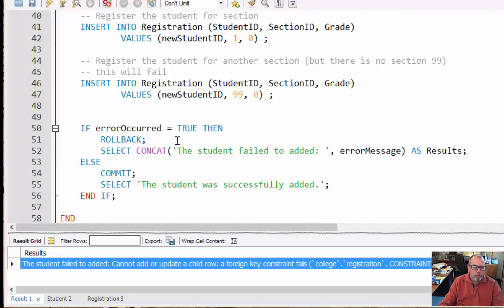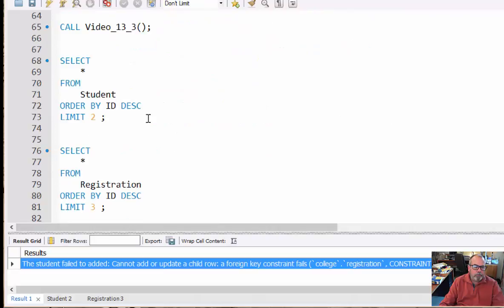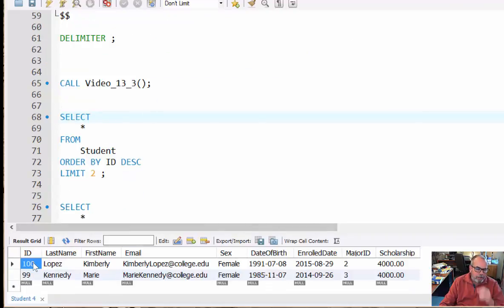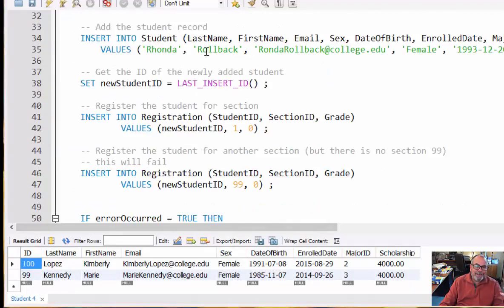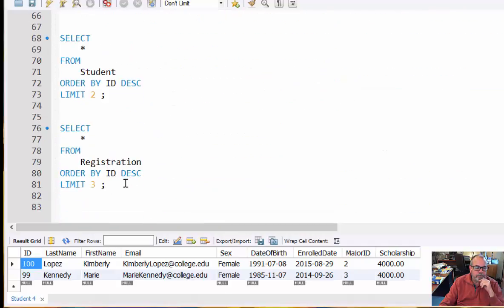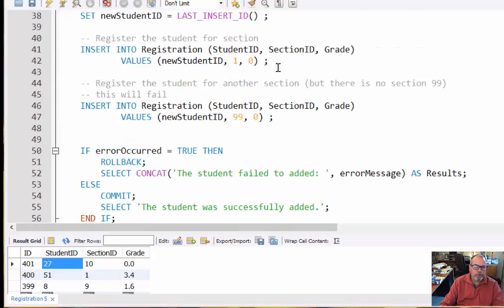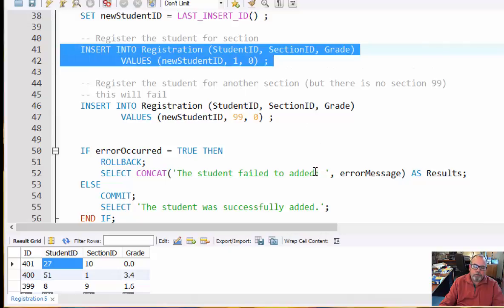Now, let's go look at what we got from the student table. Let's execute this statement. ID 100, that was the last record created by College Create. So, Rhonda did not get added. That's because we rolled back and threw away this insert. What about this adding of the new student into section number 1? Let's go look at the registration table. And the highest student number in there is 27. We would have expected to see 101 if this insert had succeeded, but it was discarded in the rollback.